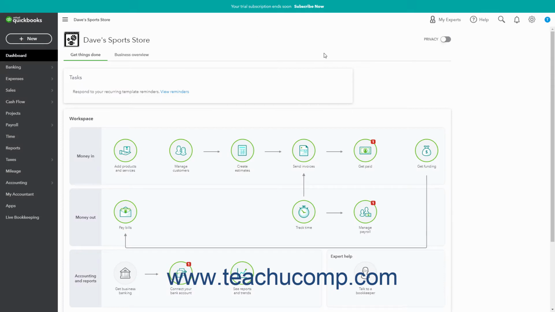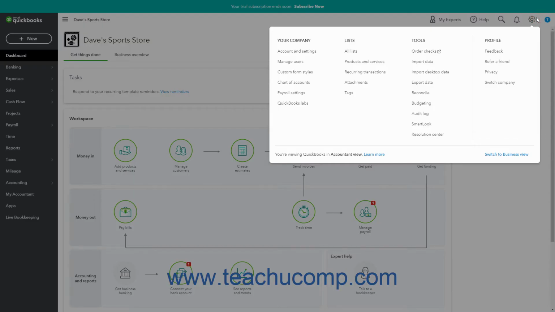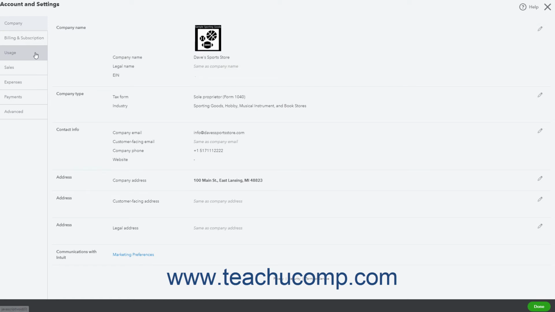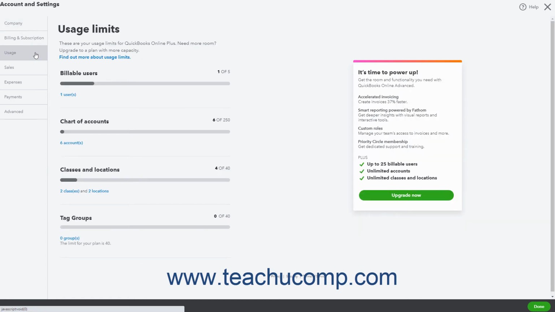To view your company's usage settings and upgrade your plan if needed, click the Settings button that appears in the QuickBooks Online toolbar. Then click the Account and Settings link under the Your Company heading in the menu to open the Account and Settings window. Then click the Usage Company Settings category link in the menu at the left side of the window to show the current usage limits in that category to the right.